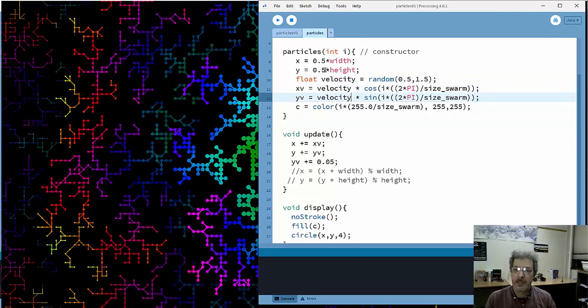So note that because the velocity is being picked randomly in the constructor, when I create particle 0, it gets a random velocity. When I create particle 1, it's going to get a different random velocity. So every particle will start with a slightly randomized velocity.